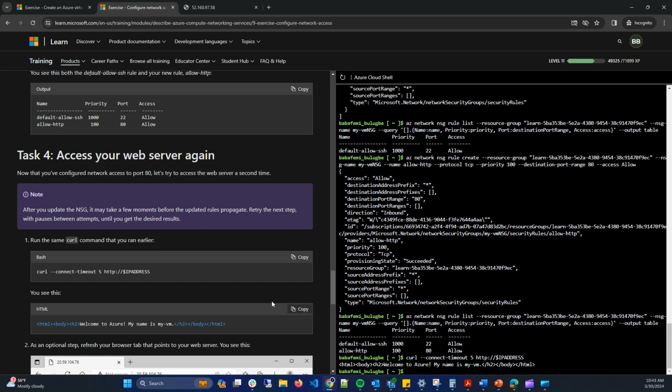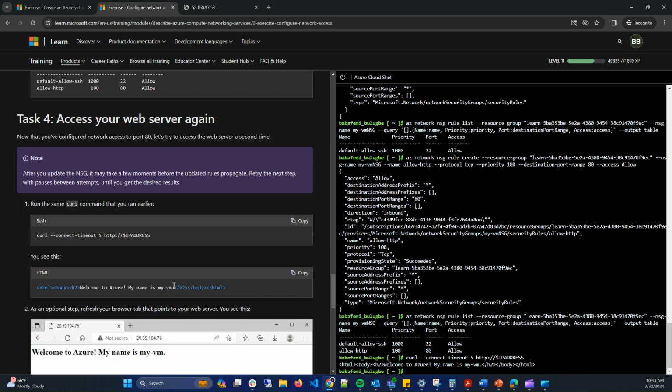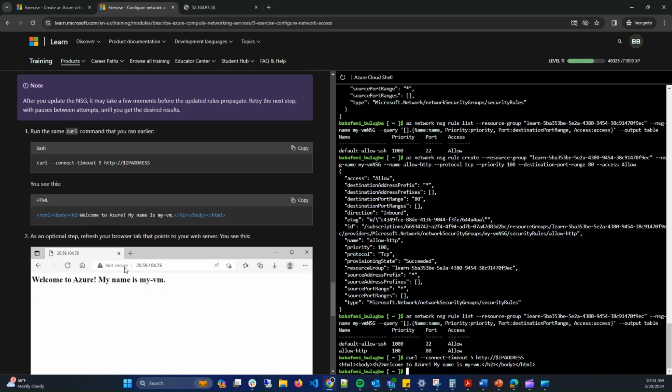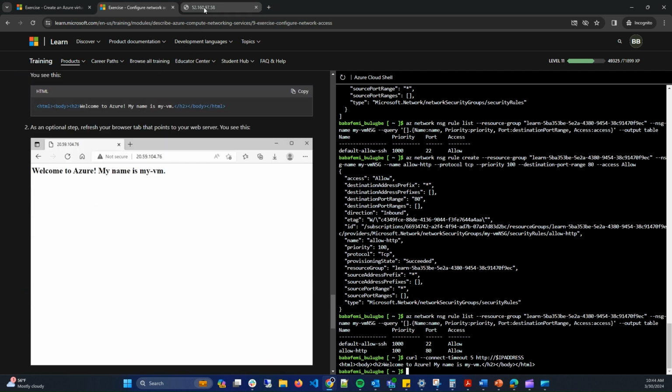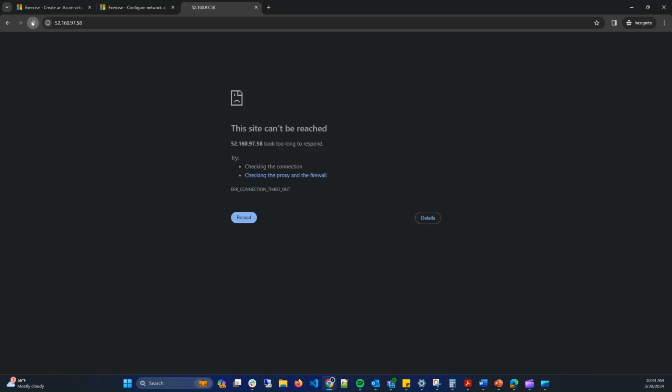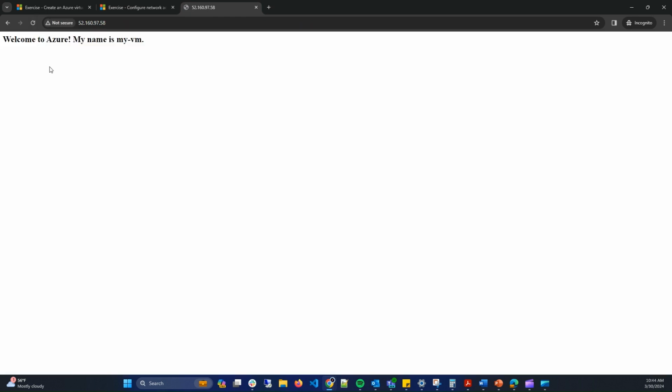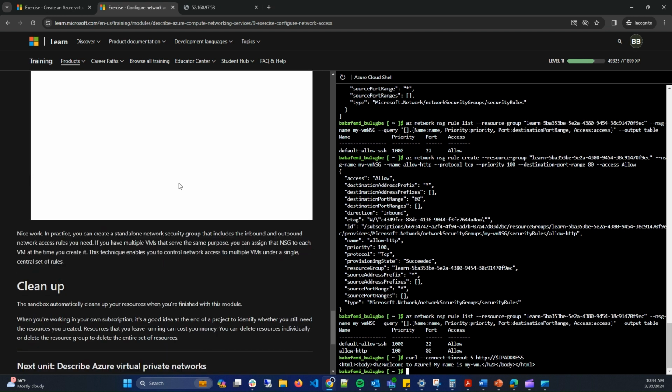So you connect, and now you can see welcome to Azure. My name is VM1. So this is what you see. If I go back to the site and I reload this, we should get the same thing. And so we've actually enabled network configuration access to that particular virtual machine.